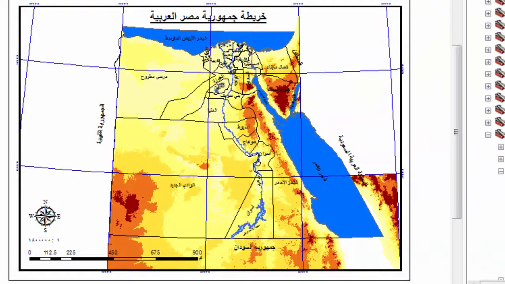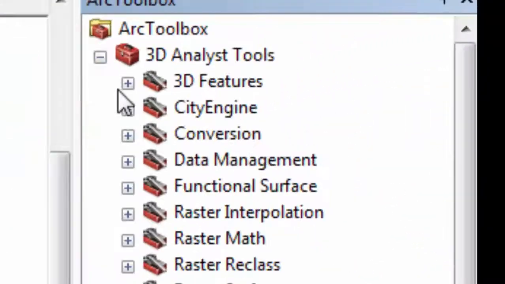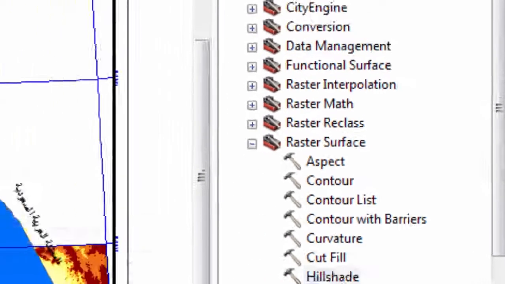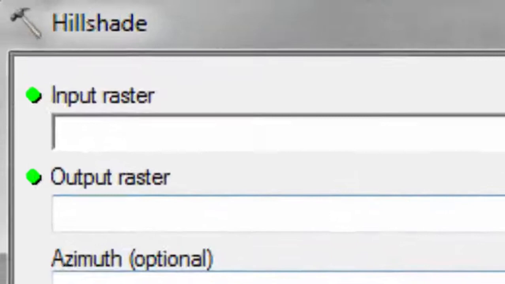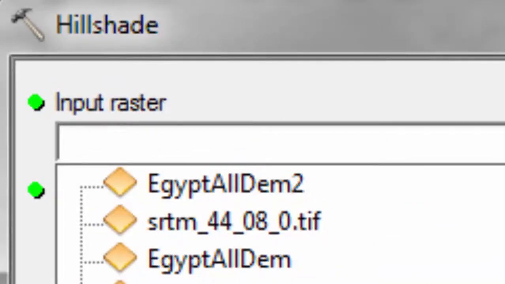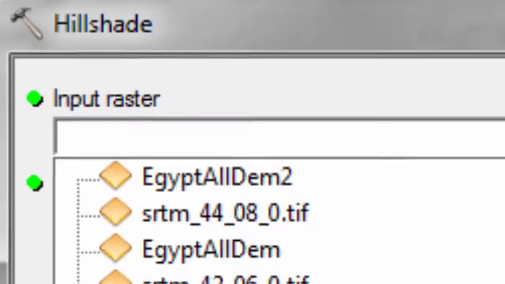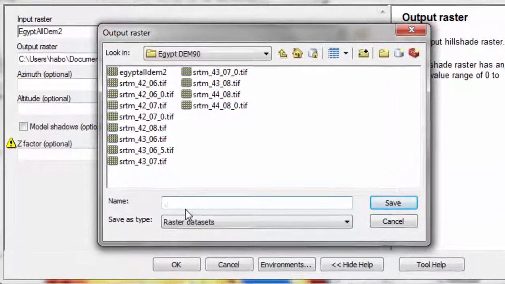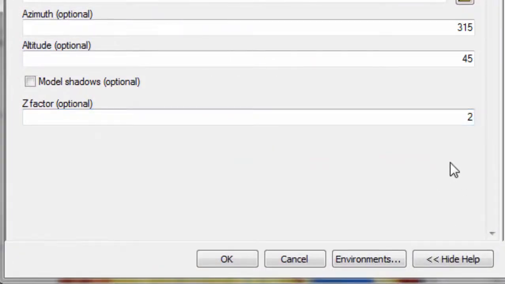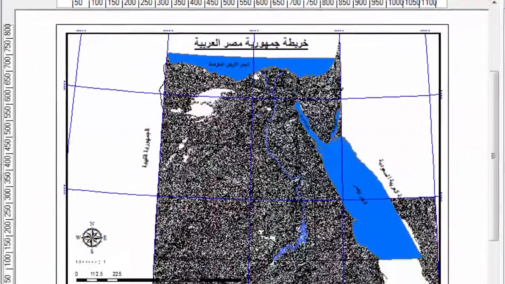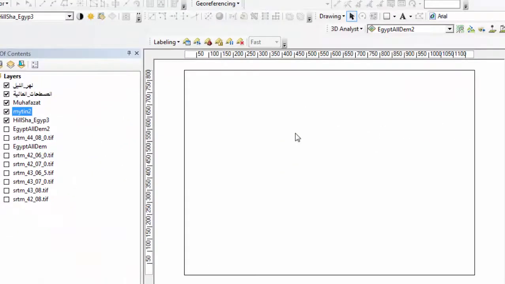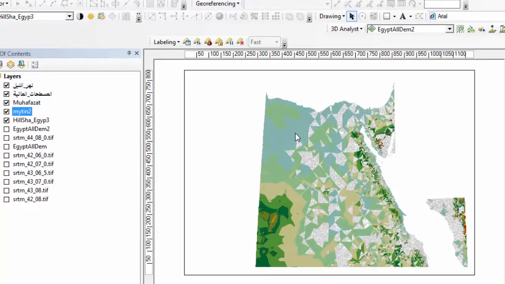Create shade layer: 3D analysis, raster surface, shade, and follow the steps. Input raster. To avoid this yellow mark, type 2 and then type 1 again, then OK. Make the shade layer over the DEM layer and give it a little transparency.